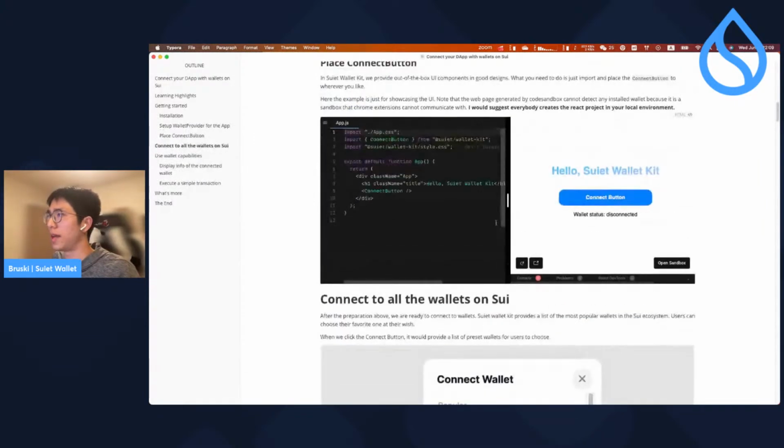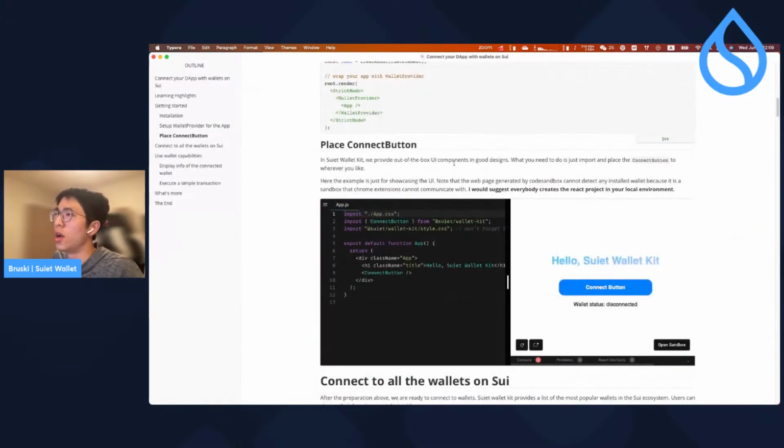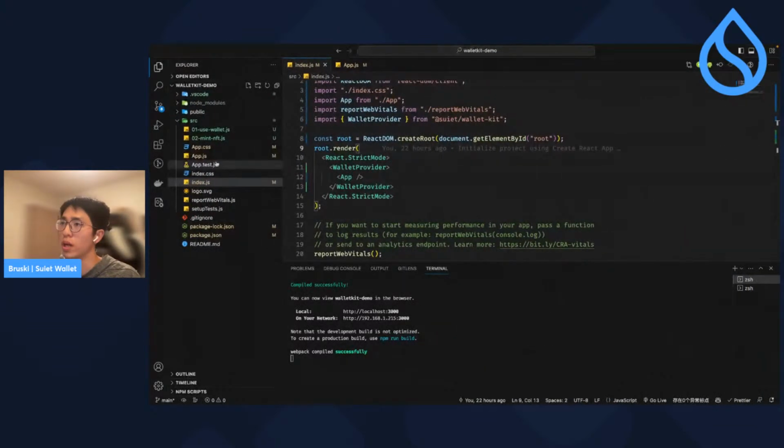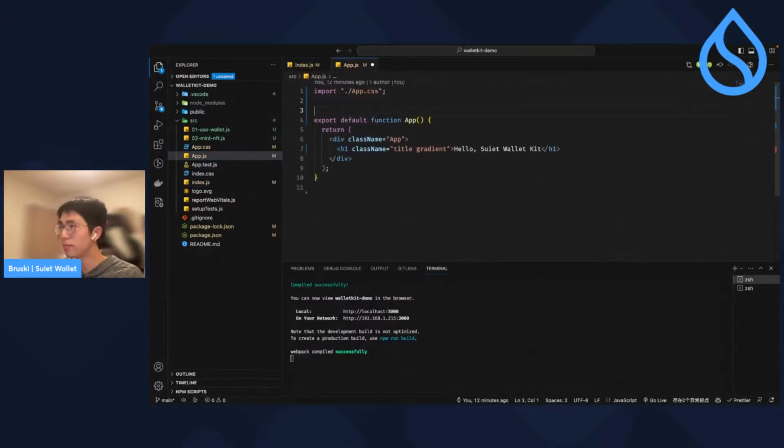And we go to the next step. In Suiet Wallet Kit, we provide out-of-the-box UI components and good designs for you. What you need to do is just import and place the connect button wherever you like. So yeah, let's do this. We can go to the app.js file, and then we import the connect button from our kit. And I just want to put it under the title.